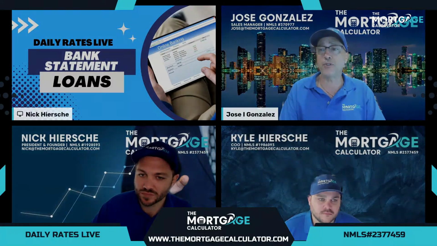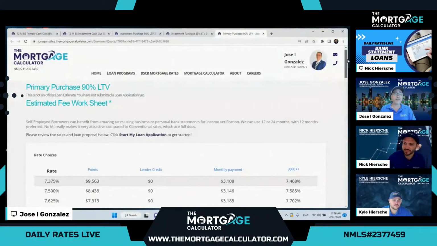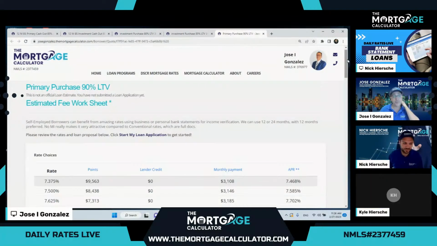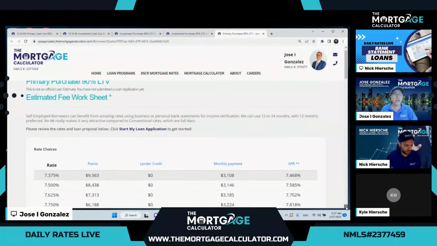So in the first example that I have here for you, it is a primary purchase, 90% loan to value. Great rates. As I mentioned, we can use 12 or 24 months, personal or business bank statements, but we prefer 12 months because it's a lot easier, because you don't have to be keeping such a mindful eye on the deposit trends, because that's usually what affects bank statement loans, is if you have declining trends in the deposits.